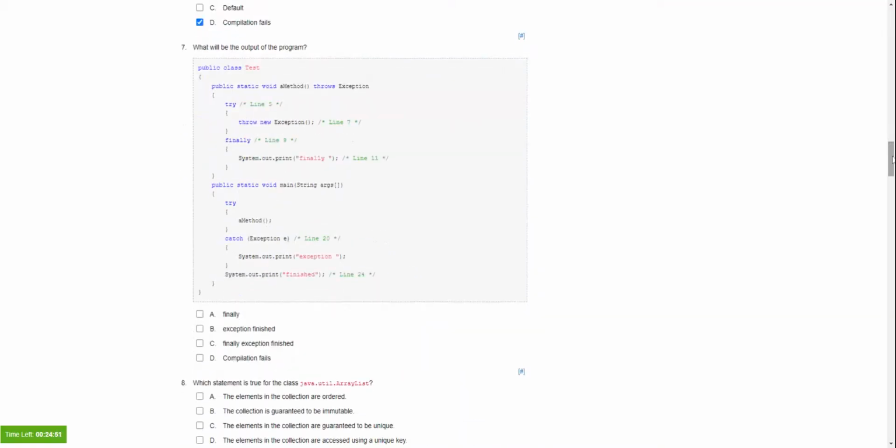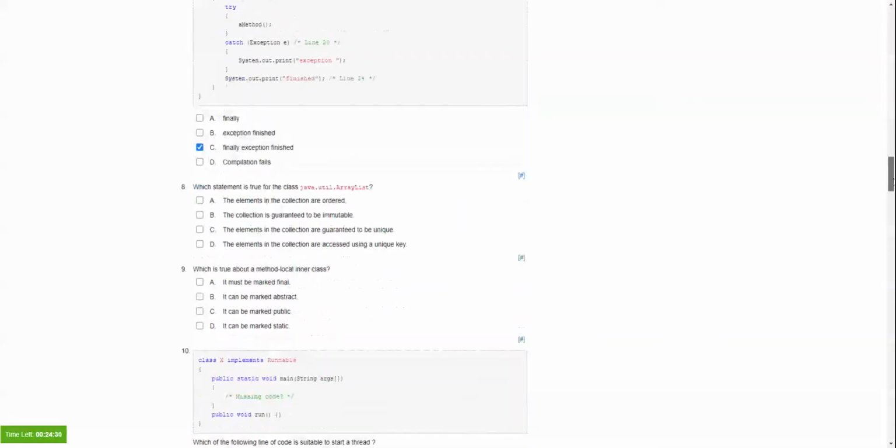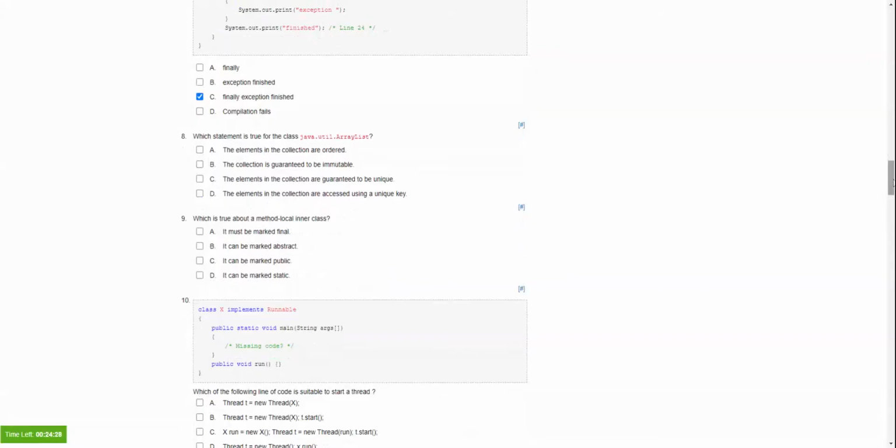What will be the output of the program? Question number 7. It says static a method, throw new exception, finally, and so on. Okay, try. So here's the public static void main. The a method is going to come here, it's going to throw an exception, it's going to print finally, exception and finished.